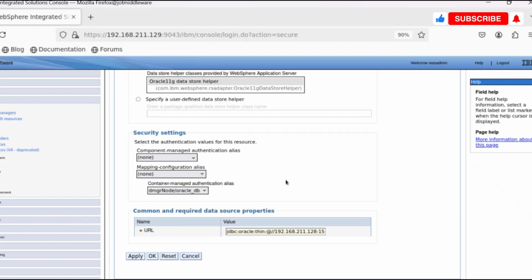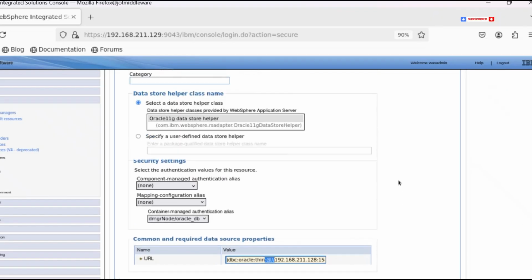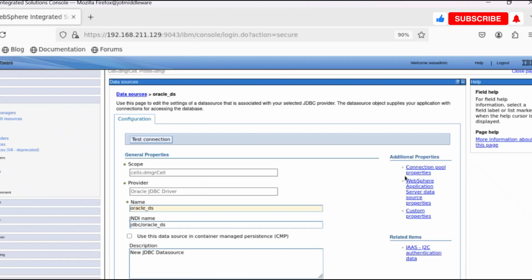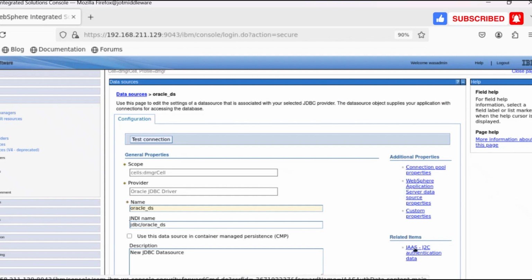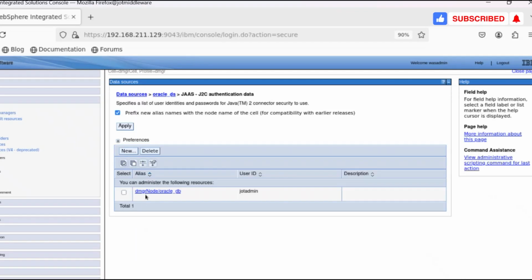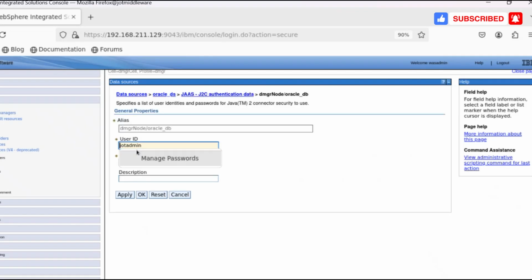So let us first check this one. So this is the URL, database URL. I will decode how to define this. And here are the connection pool parameters. And this is a JAAS, J2C authentication. Click on this. So this is a DMGR node, Oracle DB, and it stores the username and password of your Oracle data source.